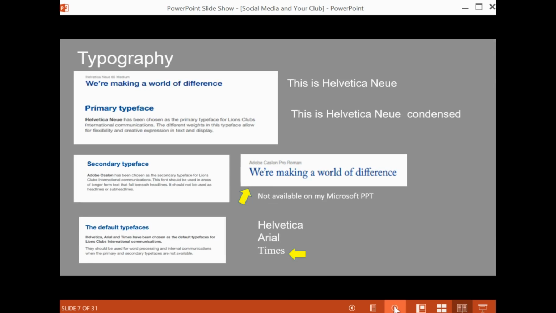Looking at the preferred typography font choice, LCI has chosen Helvetica Neue. They also have several other typefaces they suggest: Adobe Caslon, Helvetica, Arial, and Times. Visually speaking, the fonts chosen are easy to read and yet use less ink when printing materials.